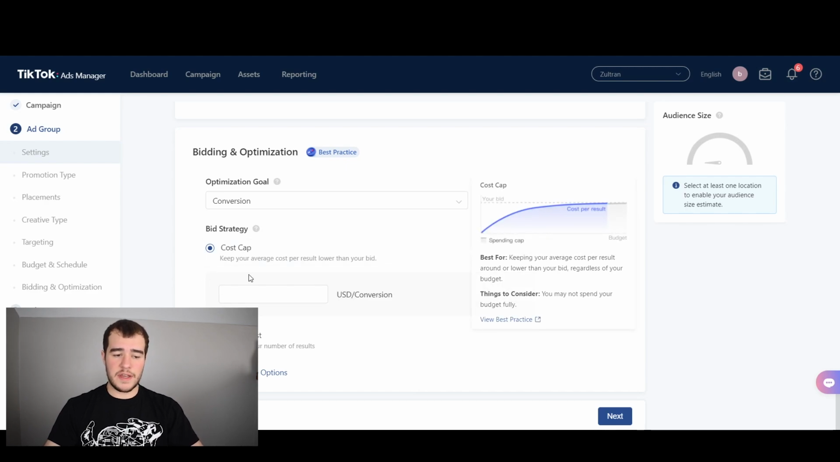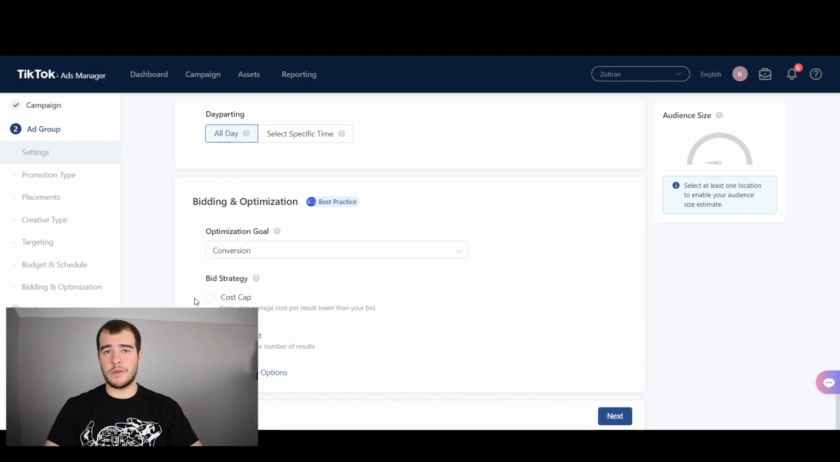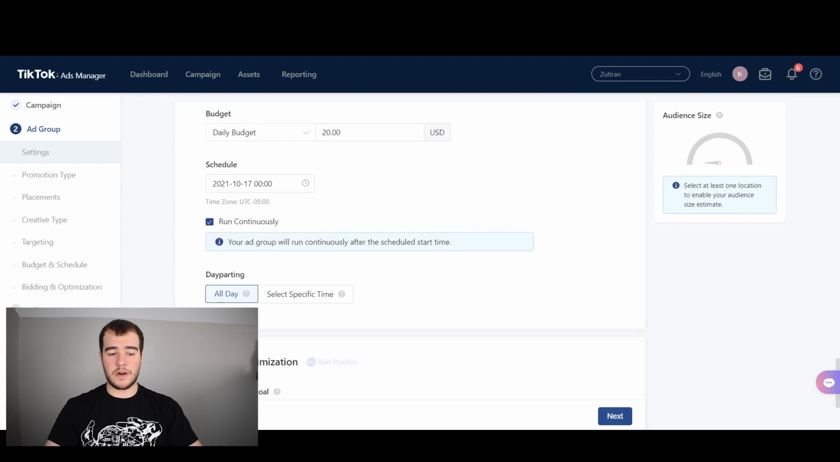Now, this is another thing that I would highly recommend, which is doing lowest cost bid option. Sometimes you can get cost caps to spend and they actually perform really, really well. But just for the sake of this challenge, because I don't really want to run into any spending issues or anything like that, highly recommend doing lowest cost.